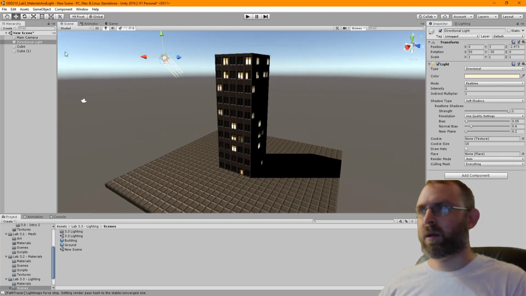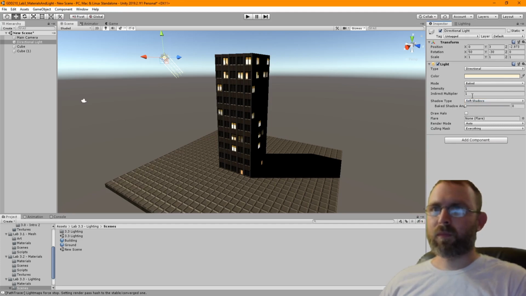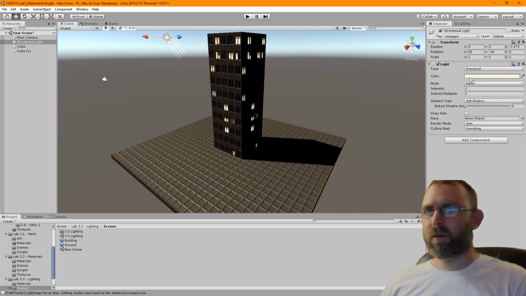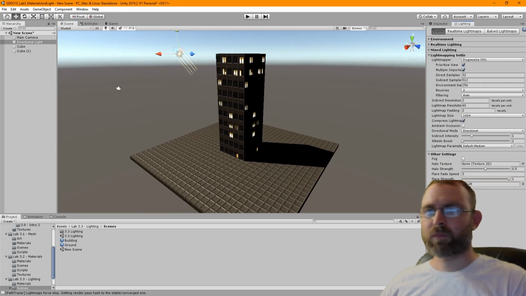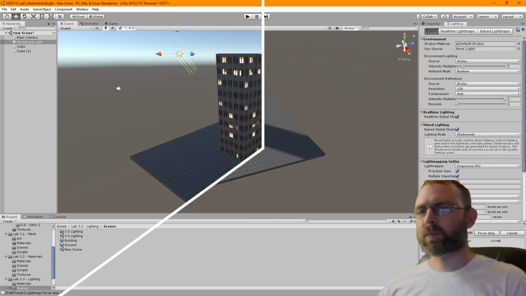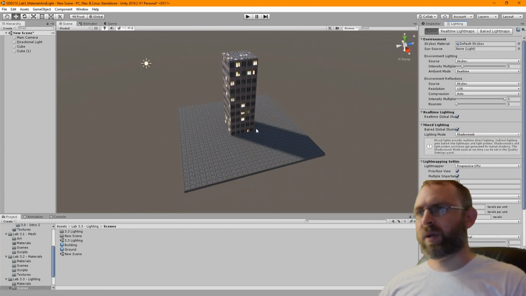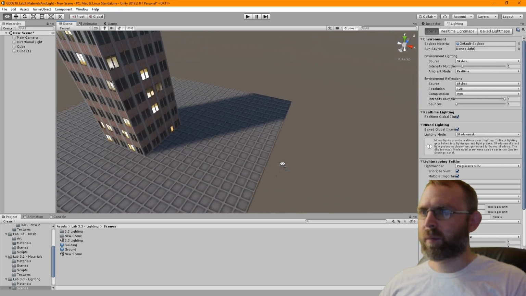I have to then go to my directional light, and I'm going to set it from real time to baked. And that should be okay there. So now I can go into my lighting tab, click generate lighting. Alright, once our bake is done, you can see we have a shadow on the ground. And that's our baked light map.